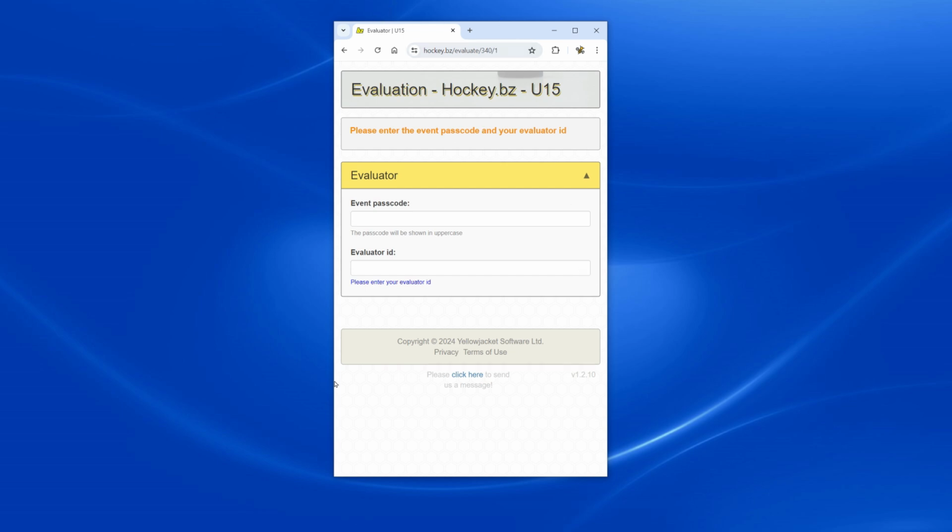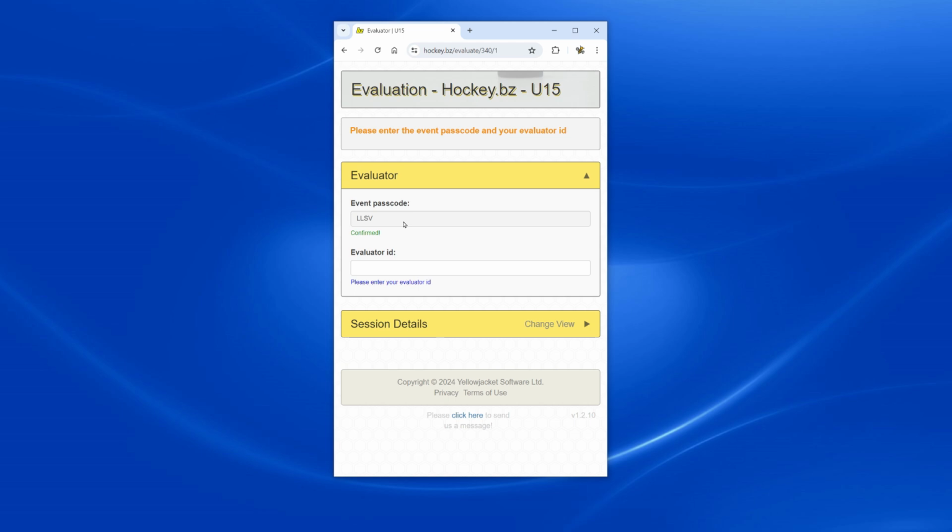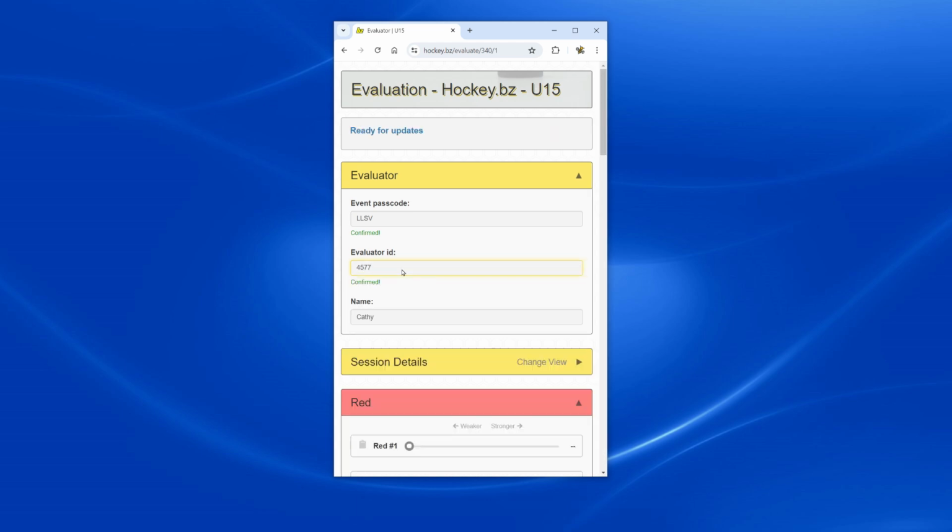So I've resized my browser to simulate what someone might see if they visit the site on their phone. There's a straightforward link here on the top that you could be provided or you could give to evaluators before the session or at the registration desk. And in this case, we'll assume that evaluators have been pre-registered. For security, you don't have to be logged into the website to be an evaluator, but there is a passcode for each event. So let's put that in. And then evaluators would also be given an ID. So let's put that in.